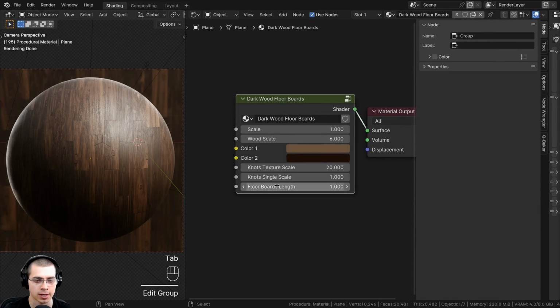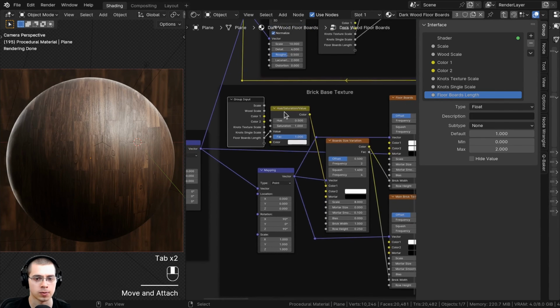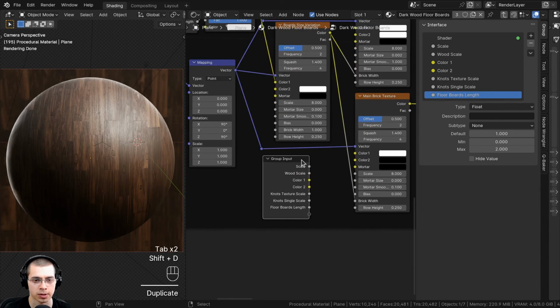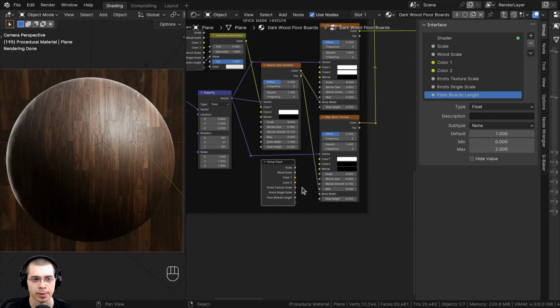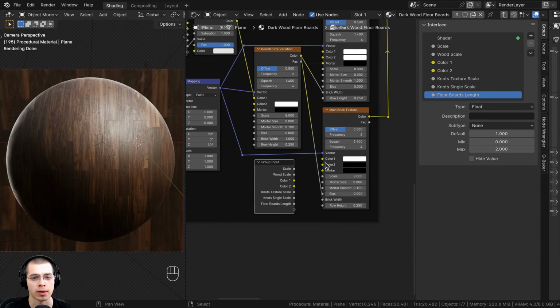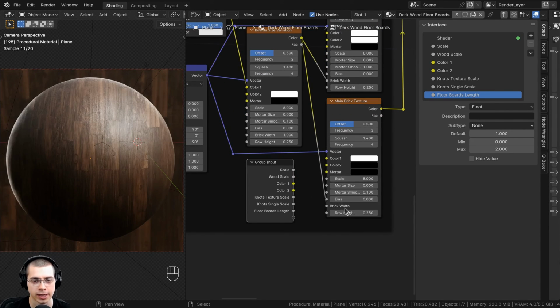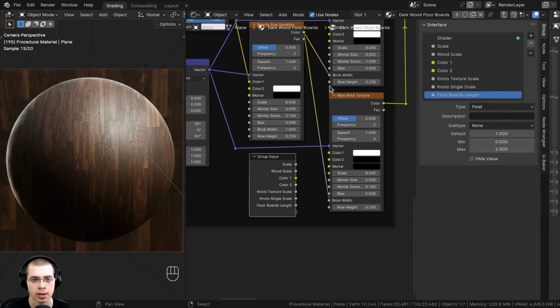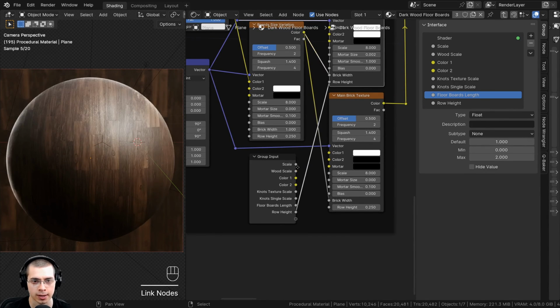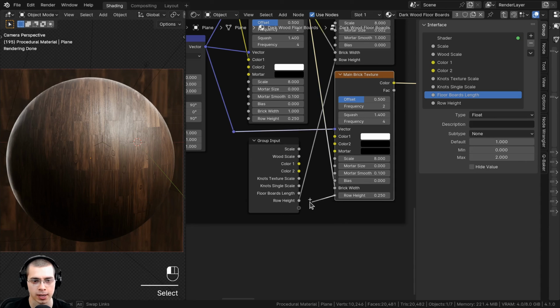So if I go outside of the node group, I can drag this floorboards length value. So let's go back into the node group. I'll press Shift D to duplicate this and we're going to drag another one down here. And I want to control the floorboards width. So this row height here on all the textures, this is going to change the width. So I'll take the row height and I'll put that into the extra socket. And also this row height here, put that into the extra socket. And also this row height here, we can put that into the same socket. So that single value controls both of them.